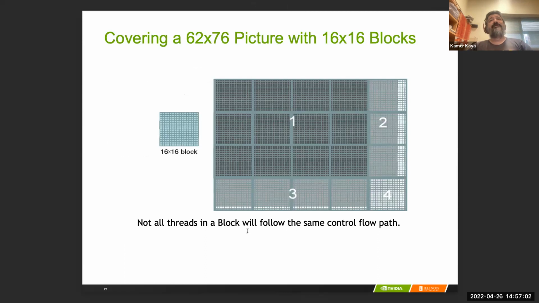Not all threads in a block will follow the same control flow path. We already covered that, by the way. So again, this is 4, this is 5. For these blocks, everyone will work, in fact, except the threads inside this region and the threads inside this region, okay.